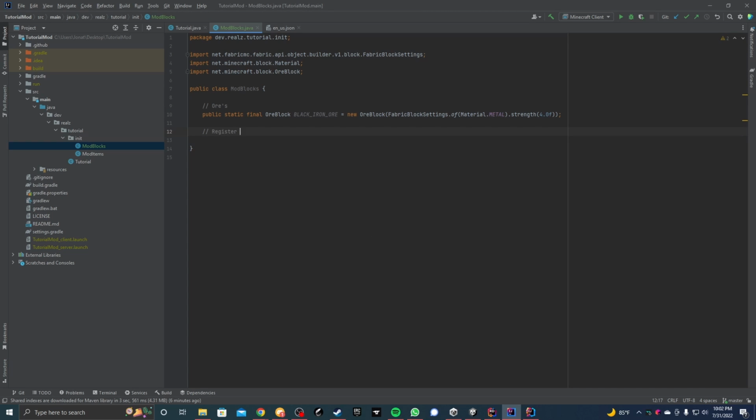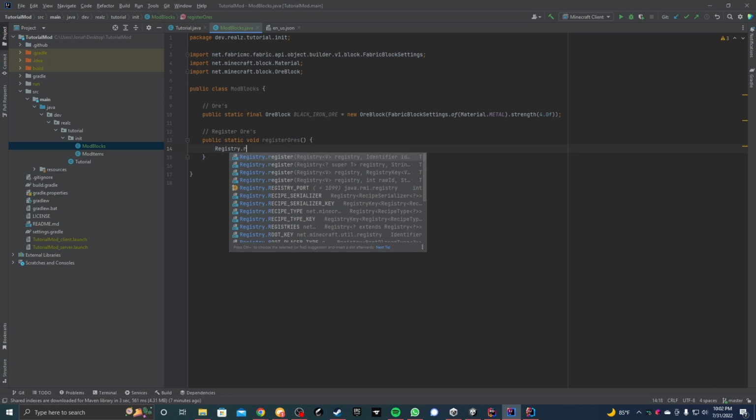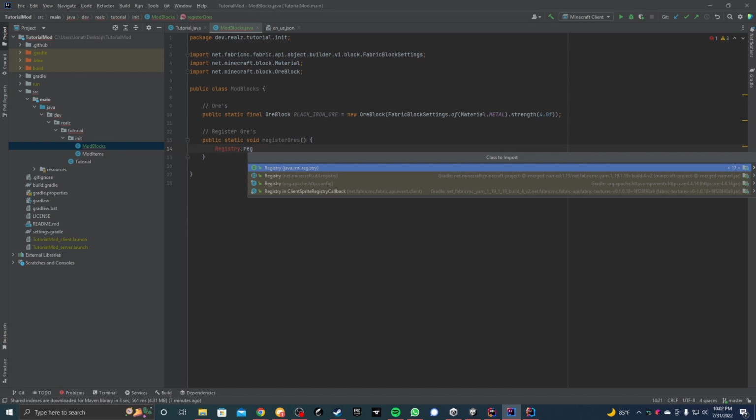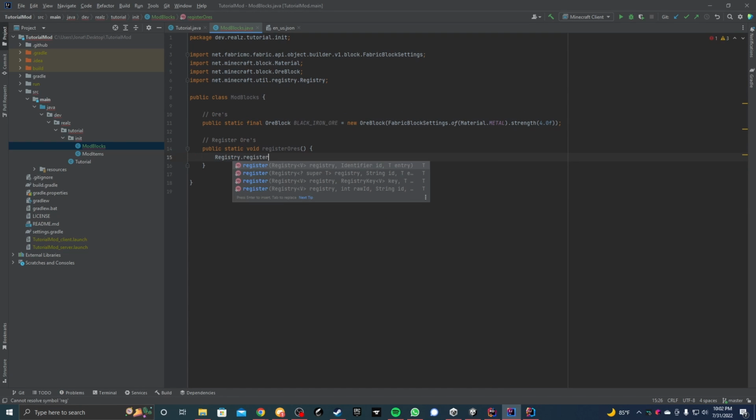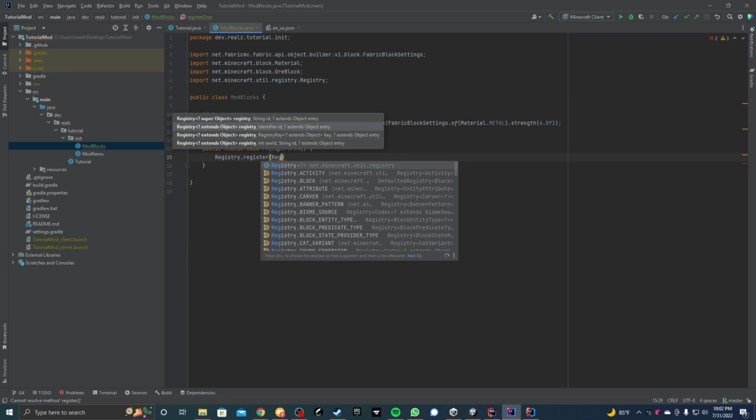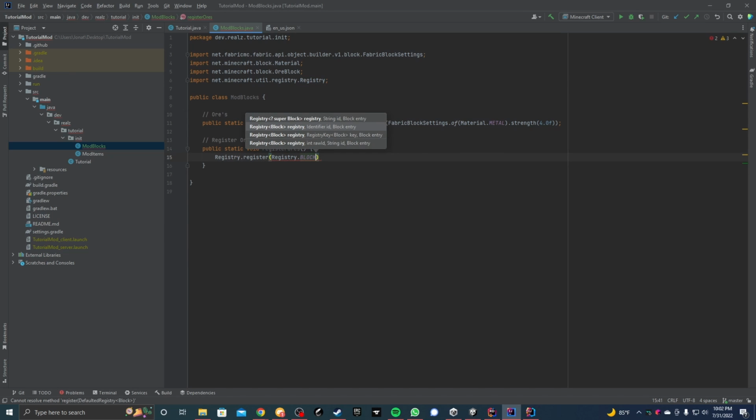So the thing about registering blocks is that you just need to make a public static void, and then you can name it what you want. I'm just going to name it register ores because it's going to be to register my ores. But the thing about registering blocks is you have to register it 2 times. Once will be as a block, and the second time will be as an item. So you want to do registry.register. We want to import that, and registry dot, and this one we're going to do as block.